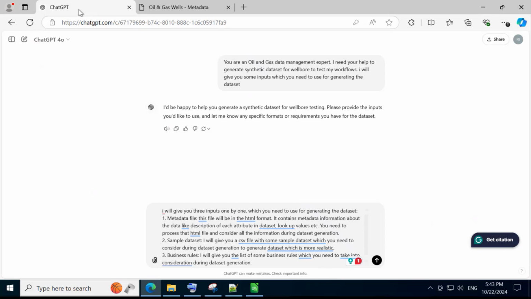Another input that I'm going to provide is an actual sample data set, which will give more context to the LLM and will help in generating a more realistic synthetic data set. And lastly, I'm going to provide the business rules. These business rules will help the LLM ensure that the data that we are generating closely matches the realistic scenario. So I'll be providing this prompt one by one.